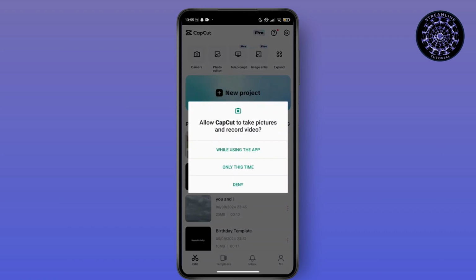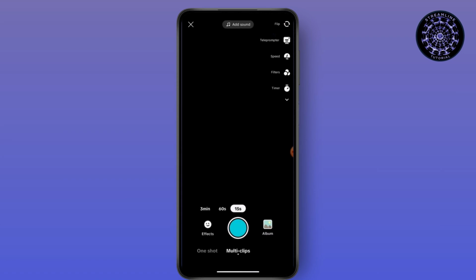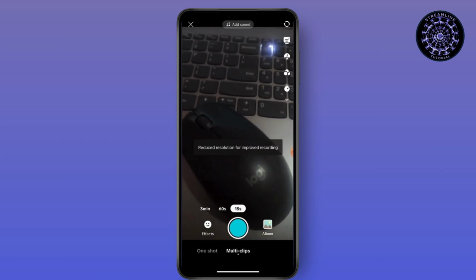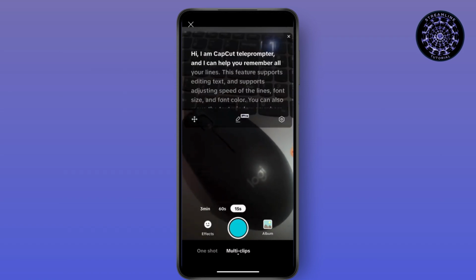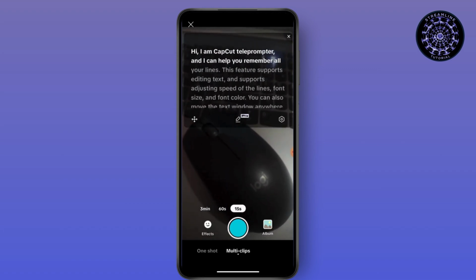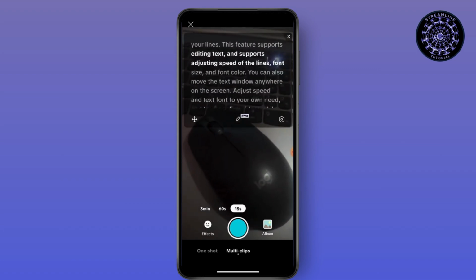Once you have tapped on the camera, you have to allow CapCut to take pictures and record video. Go for the file using this app. On the top there you can see the flip option, and under the flip you can see the teleprompter. So here you can see that. So hi, I'm a CapCut teleprompter. Here you can see the lines here.